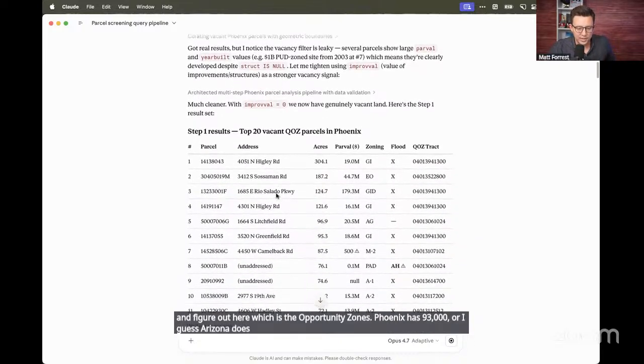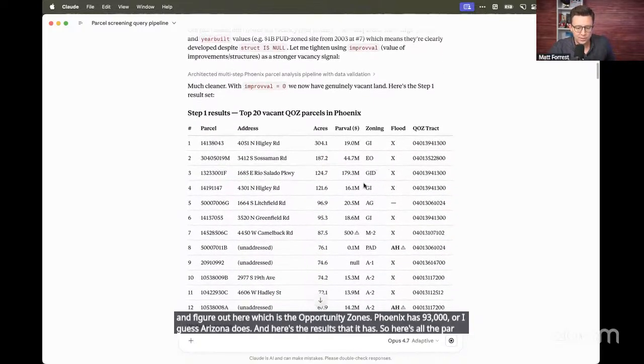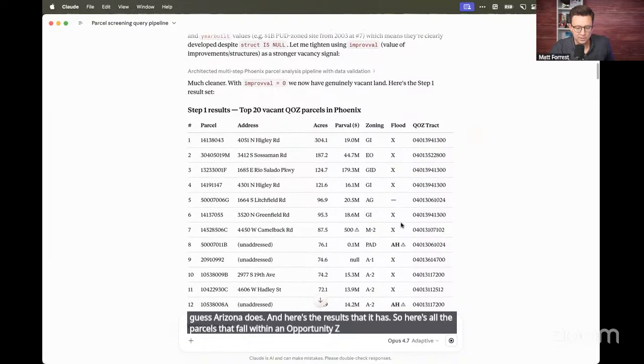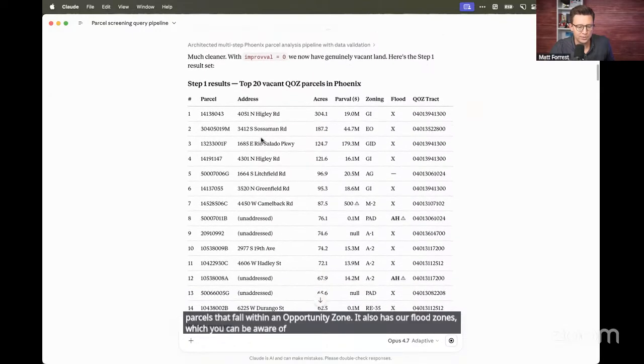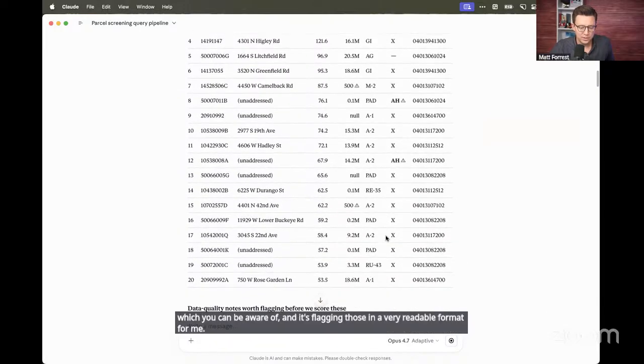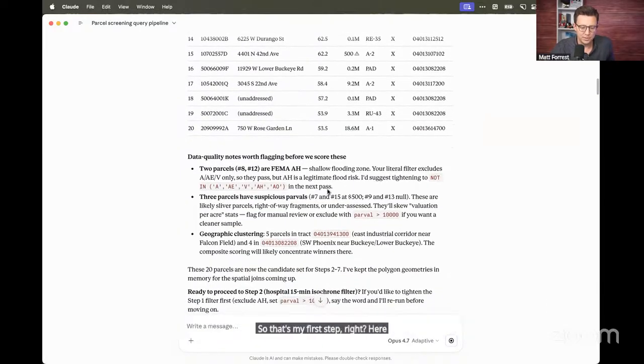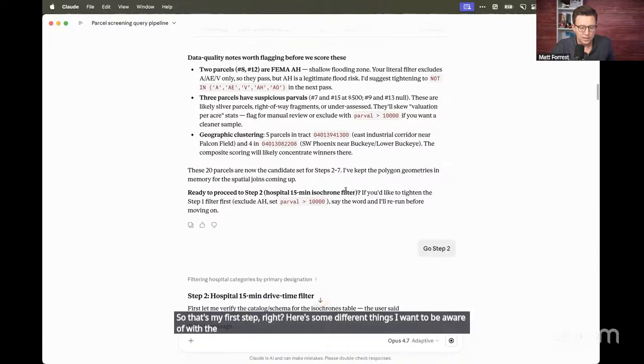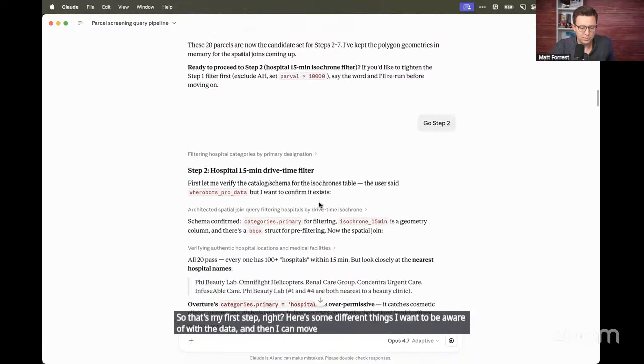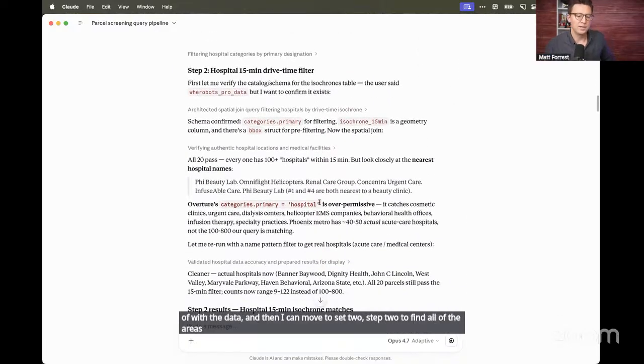And here's the results that it has. So here's all the parcels that fall within an opportunity zone. It also has our flood zones, which you can be aware of, and it's flagging those in a very readable format for me. So that's my first step, right? Here's some different things I want to be aware of with the data. And then I can move to step two to find all of the areas within a 15-minute drive time.